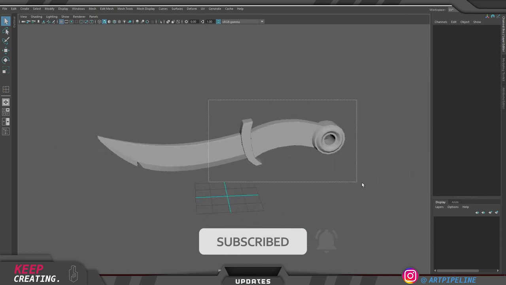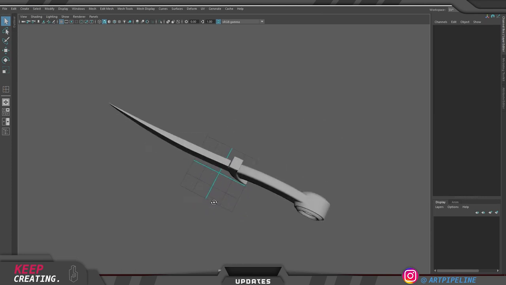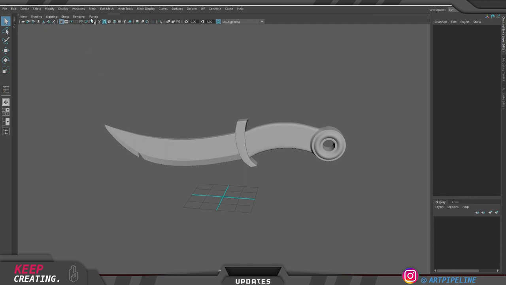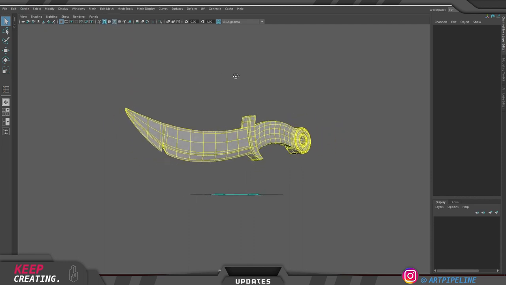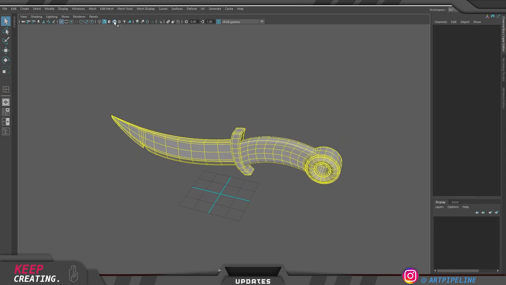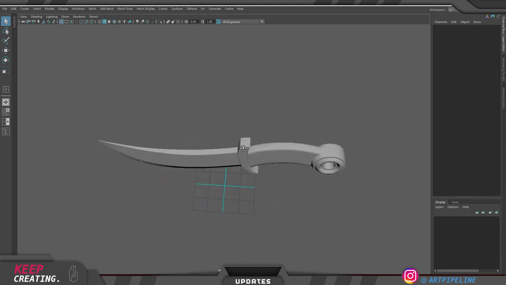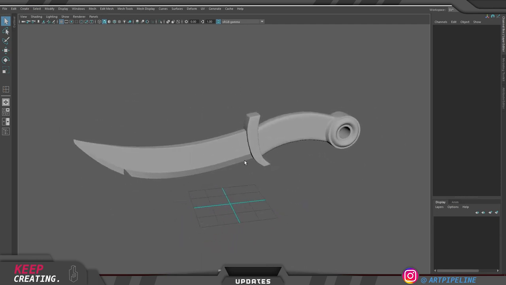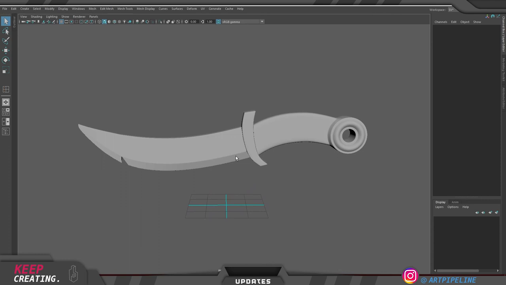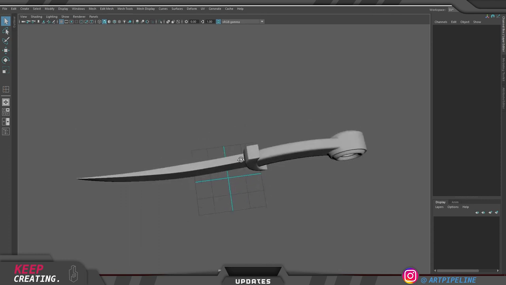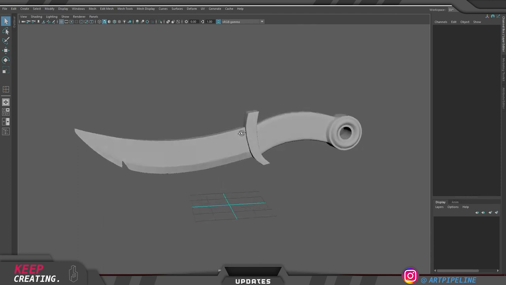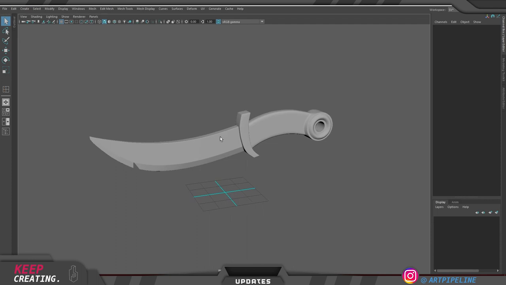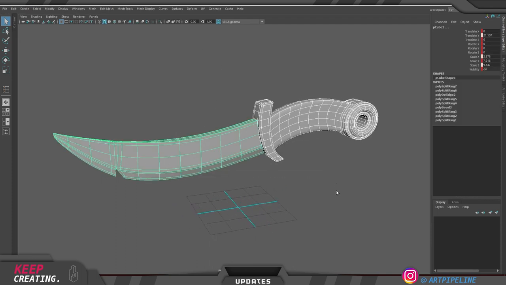So selecting all this and looking at it again, doesn't look bad, right? Okay, switch it on. Yeah, looks pretty much clean. Okay, perfect. So that is done. So yeah, the dagger is pretty much done, and we could now UV this, texture it, and all that jazz, right? But this is the basic modeling for the dagger.